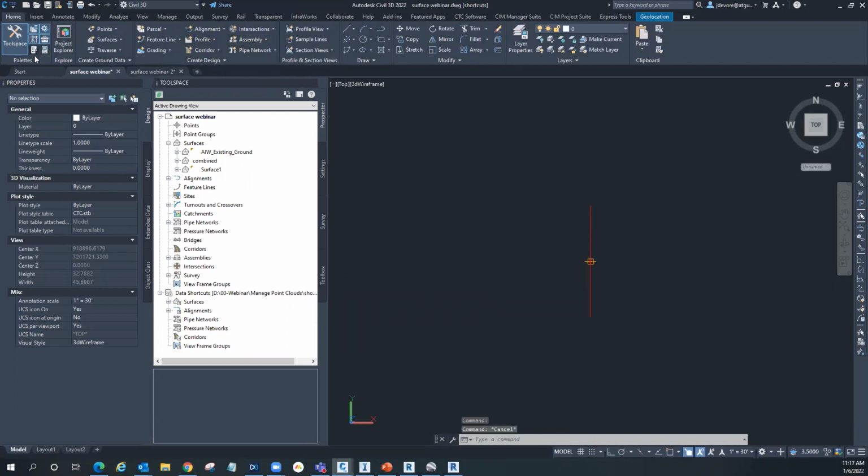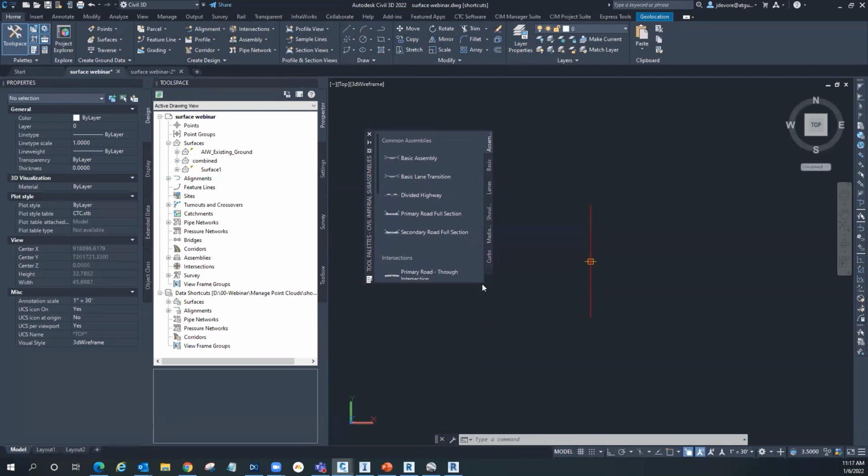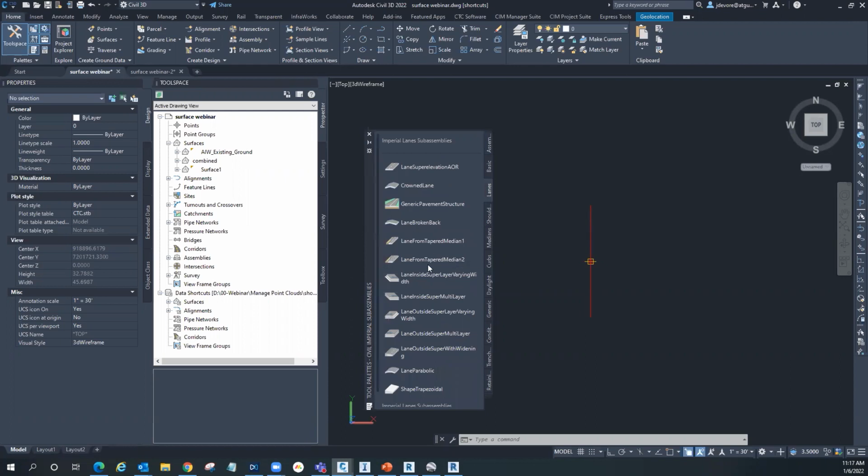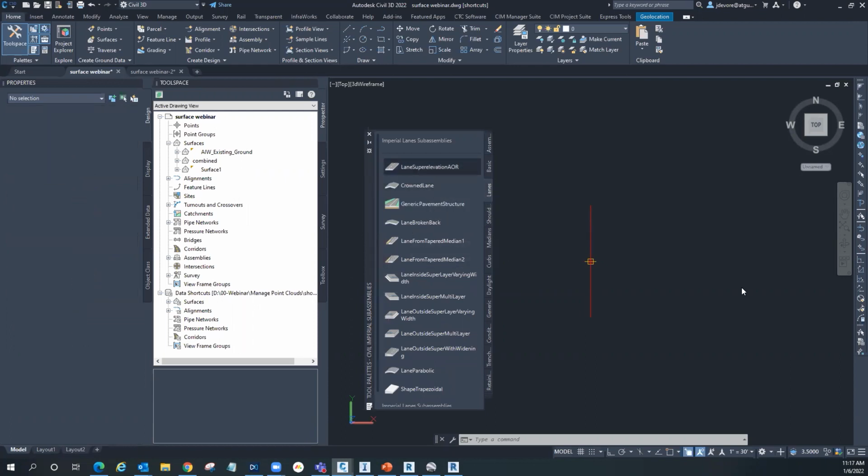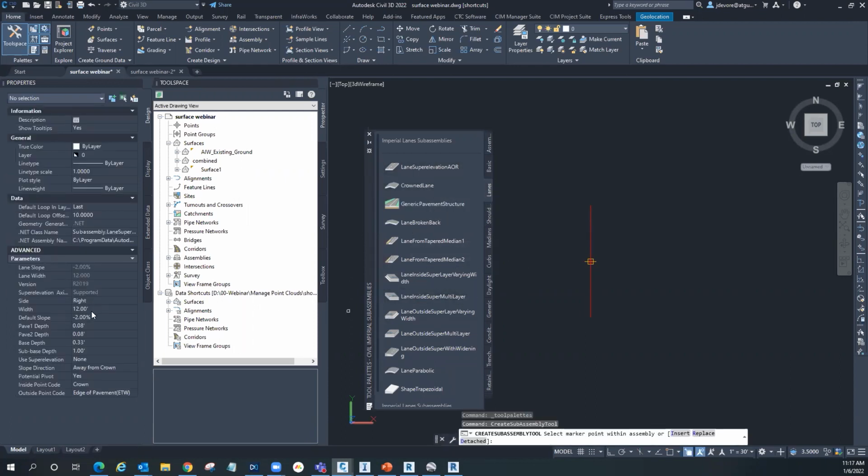So let's bring up our tool palette. Bring that over here. Try to stretch this a little bigger so we can all take a look at it. There we go. All right, let's just go ahead and make a simple lane. We'll do a lane over here, and we'll just go and make that. I think that road, we had a 10-foot width, so we'll go ahead and do that.